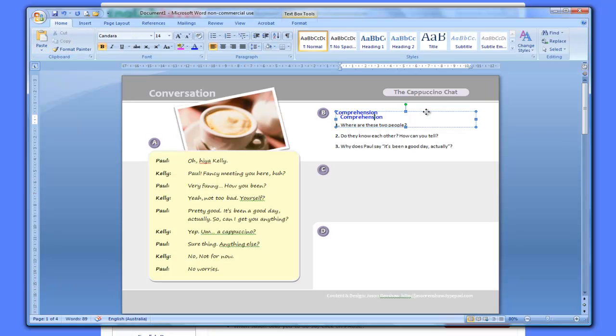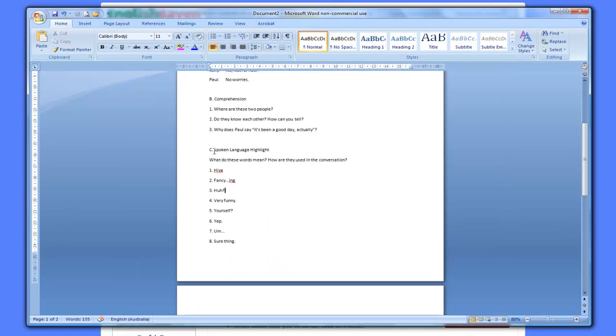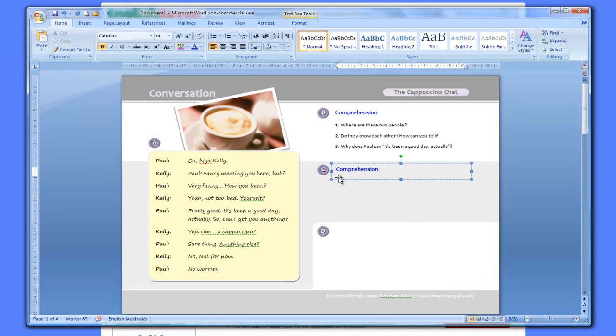Otherwise you are pasting the text box inside the other text box, and you'll know what I mean if you play around with Microsoft Word and try that. And I'm just going to put that right about where the other one was. I'm going to go back to this document. This was the spoken language highlight, so this will be the spoken language highlight.